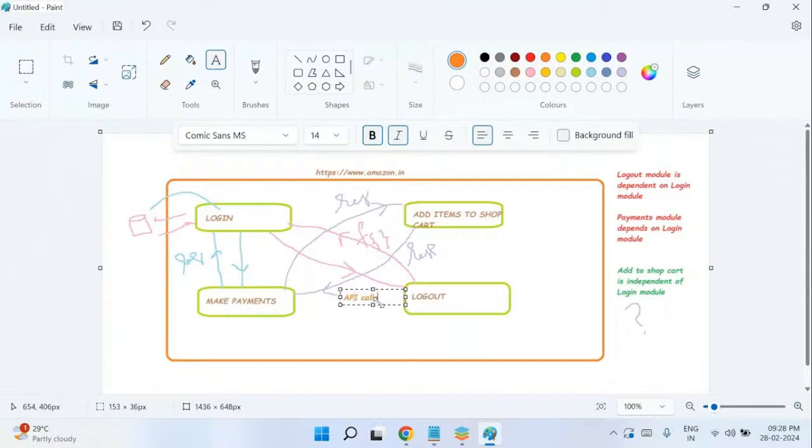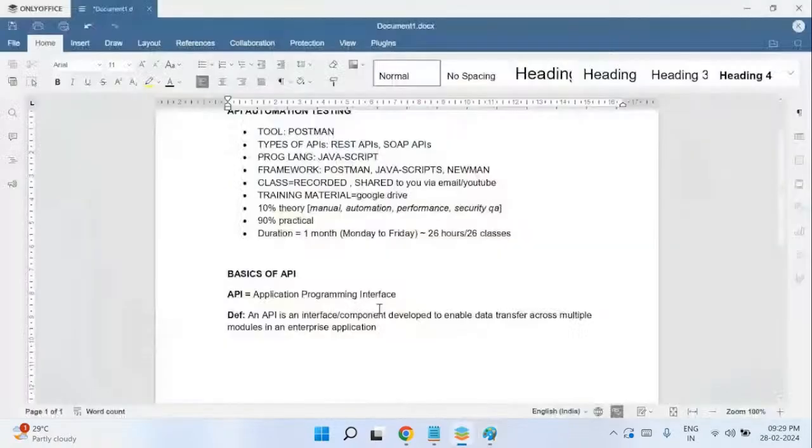So the request going from logout to login is an API request. The response coming from login to logout is an API response. The request going from make a payments to add items to shopping cart is an API request. The response coming from shopping cart to make a payments is also an API response. So the technology developers use to make these modules communicate with each other, or exchange data, is called API technology. And that is the definition I have written here.